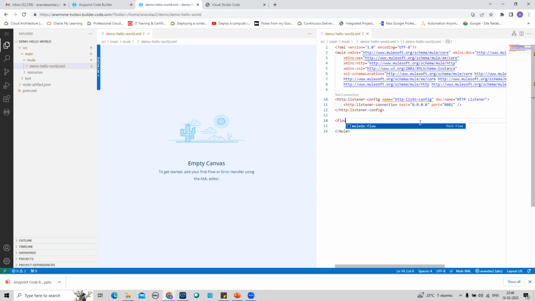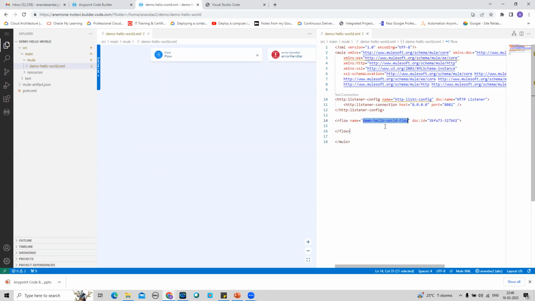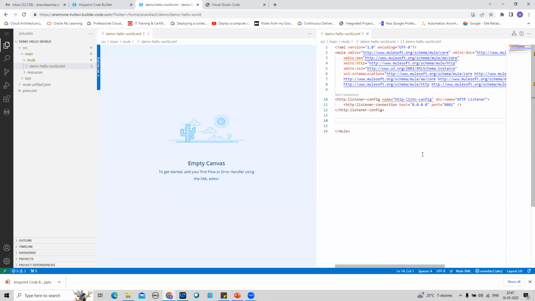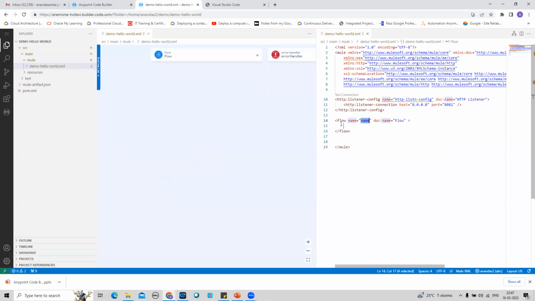So let me type flow, and it automatically provides me the flow definition. Let me remove it. I will select this flow. This flow is coming from the snippet file that I defined, what we discussed in my earlier video. But I'm going to use this option, and now let me give the flow name as hello world, and you can give the doc name also.